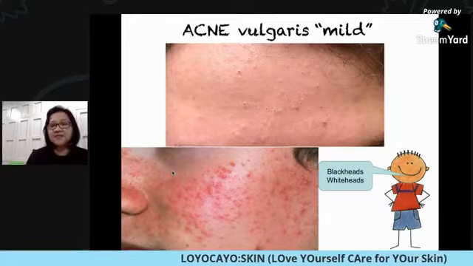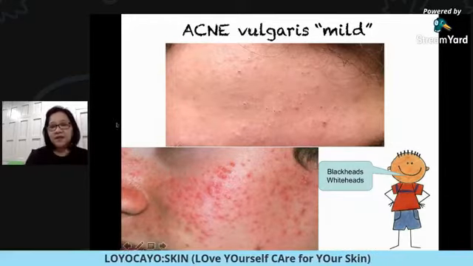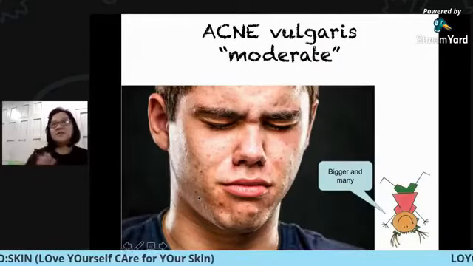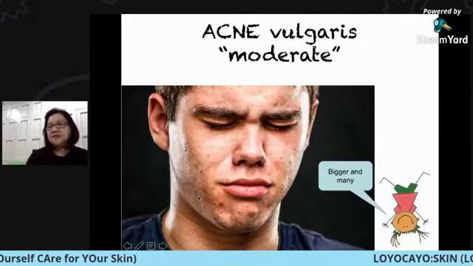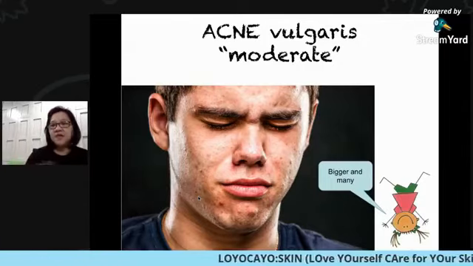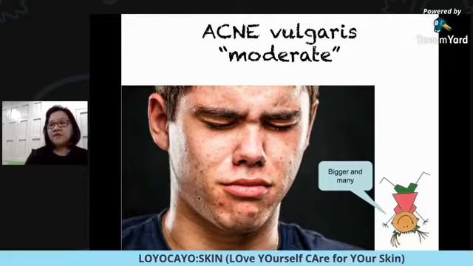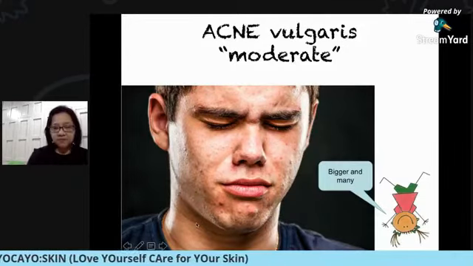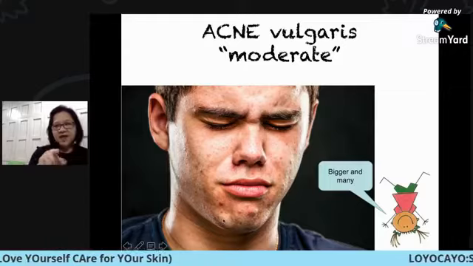You have your blackheads and then your whiteheads, okay? And then sometimes it grows a little more than that, and it becomes bigger and many, and now you have your acne vulgaris on the moderate type, okay?